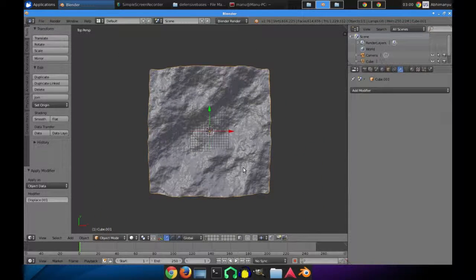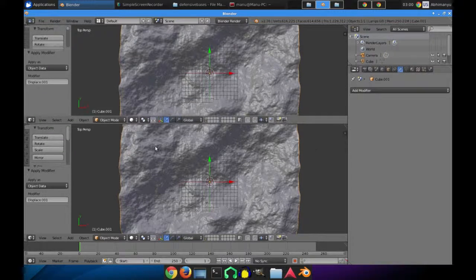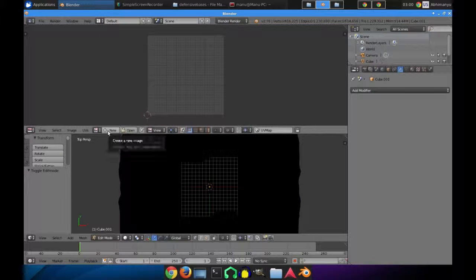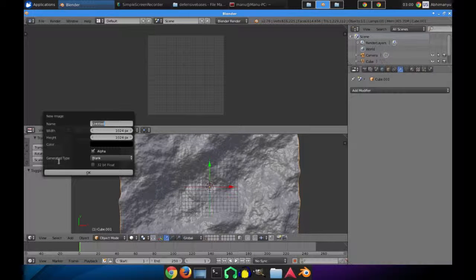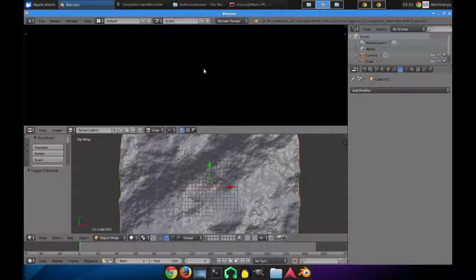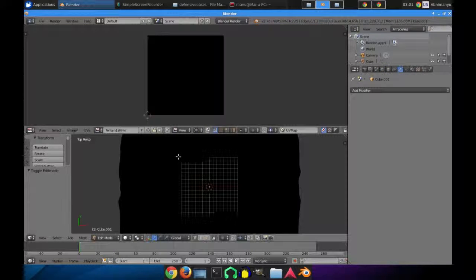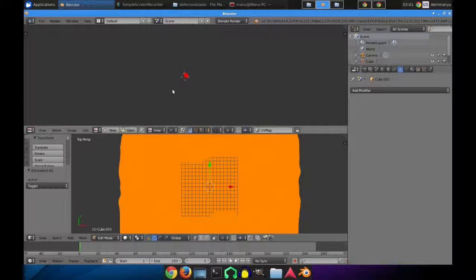So what we can do is open the UV image editor now. Alright, tab into edit mode. First we can create a new image and say terrains 1A normals, and I'm going to go with 8192 by 8192. We're going to link this mesh with this image. Right now if I select all, you'll notice that it's not linked to this image.